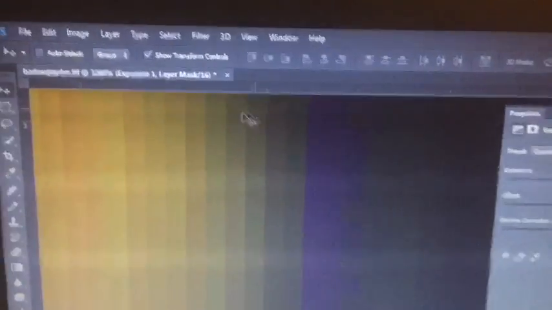Okay, we're back in Photoshop. And as you can see, I've got this zoomed all the way in to the edge. And you see the result of the chromatic aberration from the achromatic refractor.